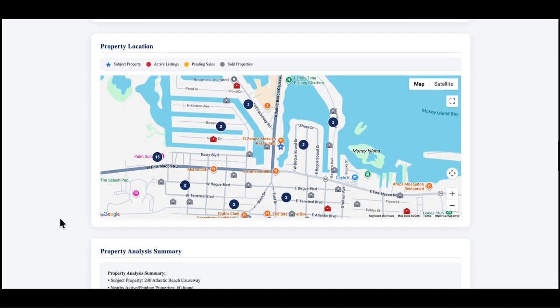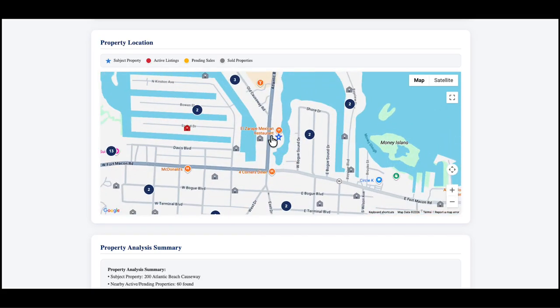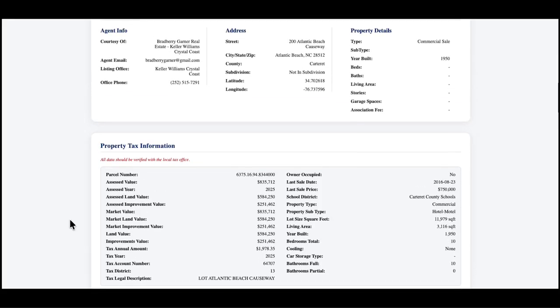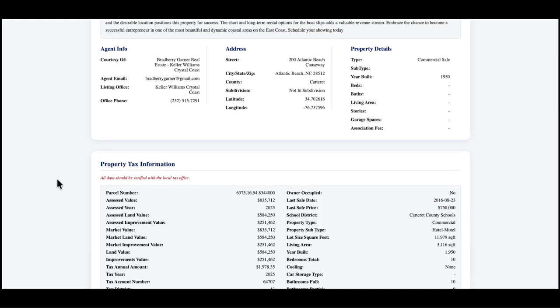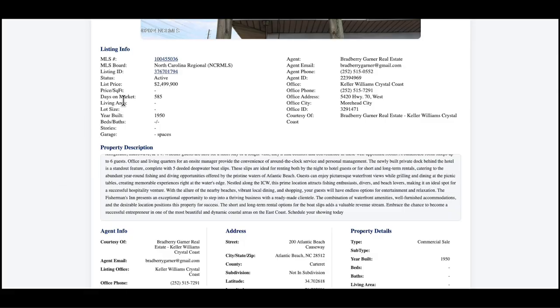Then you will get a map at the bottom, basically another Google map that's interactive, and you'll see your subject property and where it's at, and then you can see all the comparables around it. So we can take a look at this and see what the property type is. They actually listed this as living area. Let's see here, garage story.